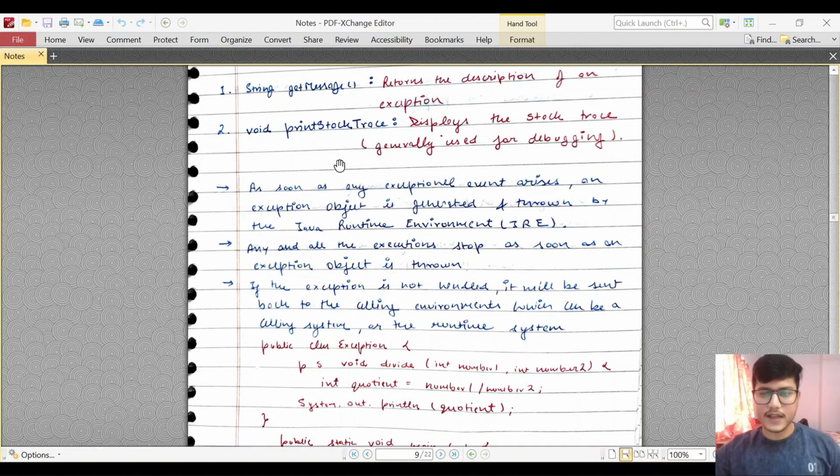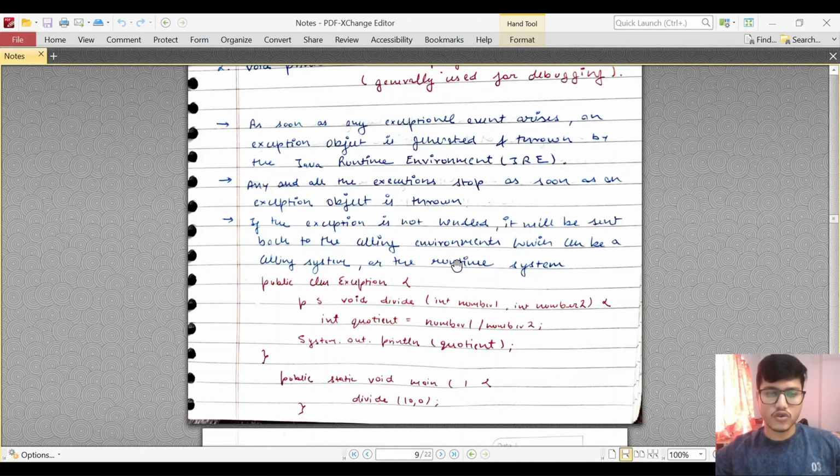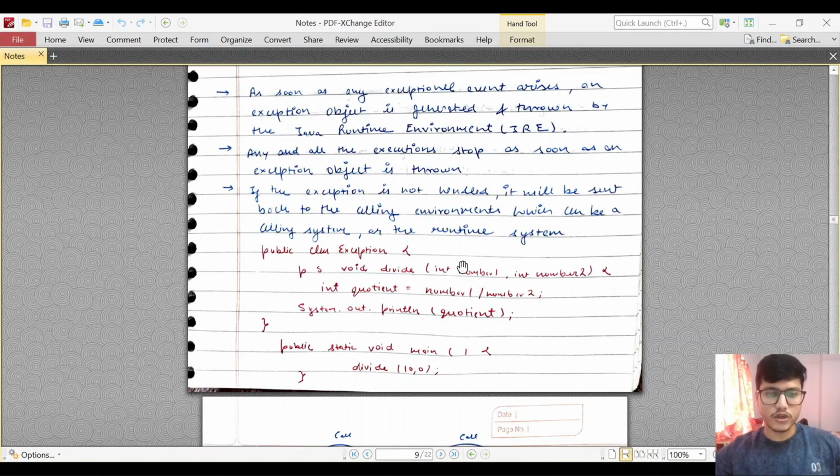What happens when an exception event arises is that an exception object is generated and it is thrown by the JRE itself, and all the execution will stop. This particular exception object will be thrown by the JRE itself. That is what happens when an exception is triggered.